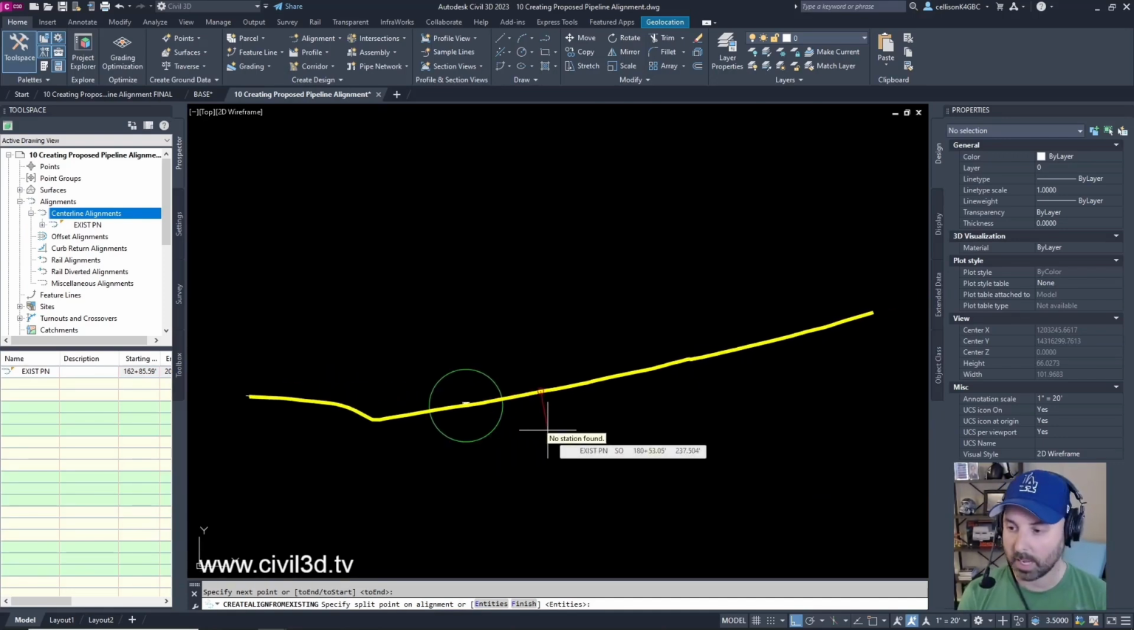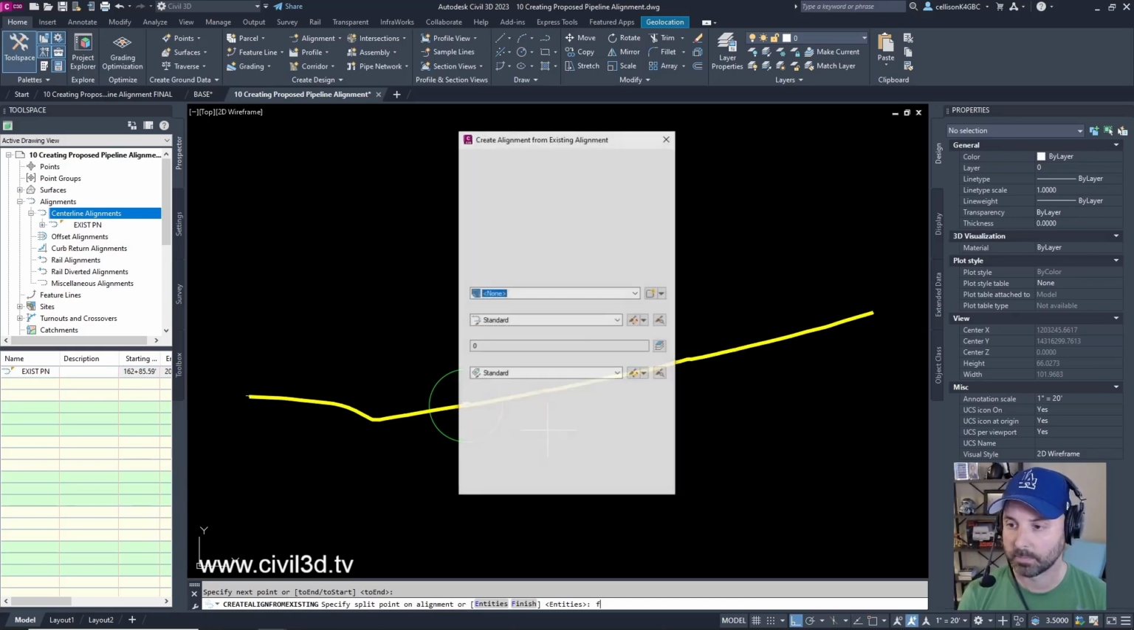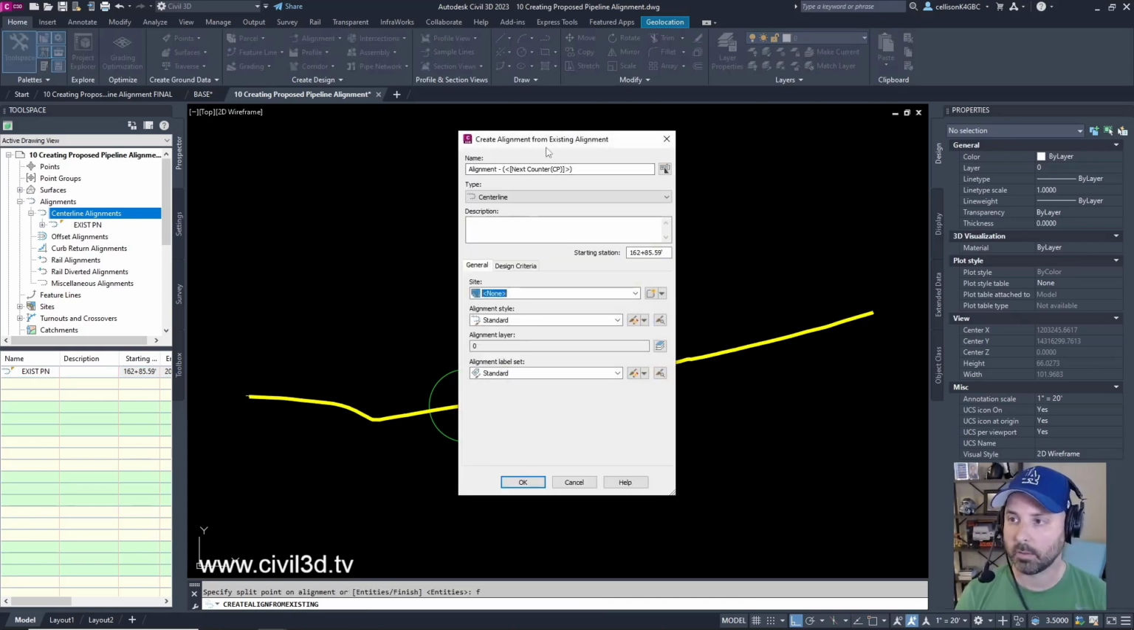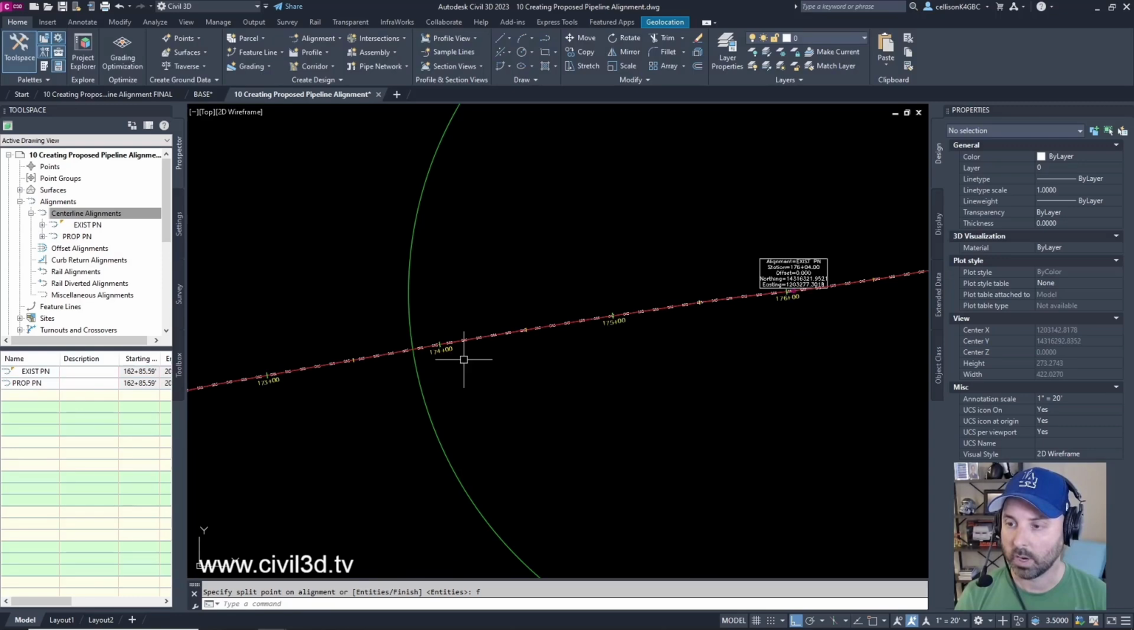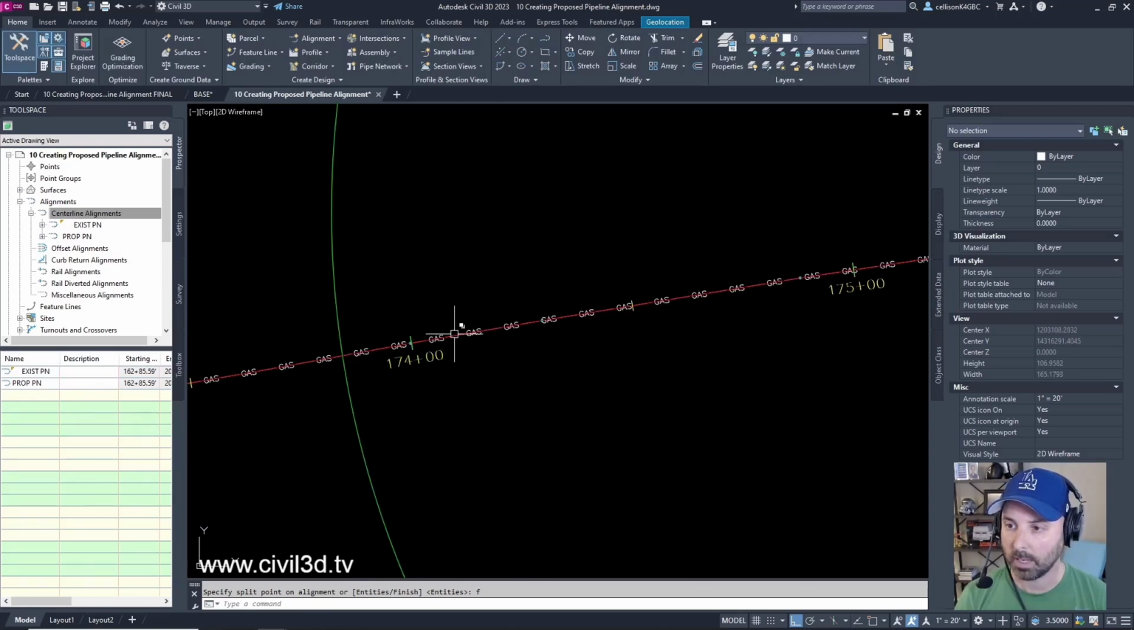So after doing this, we'll type in our command line F for finish. Then we get our Create Alignment from Existing Alignment dialog box. For a name, I'm just going to call this PROP PN for Proposed Pipeline. And then for alignment style, I'm going to switch this to Proposed Pipeline. And then for alignment label set, I'm just going to leave this on Proposed and select OK. And now you can see that we have our red proposed pipeline alignment.